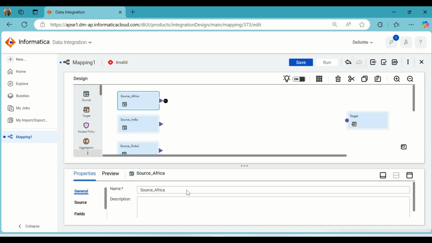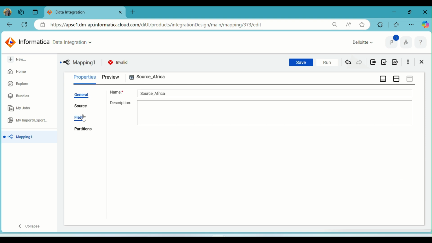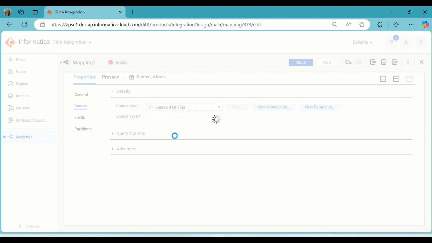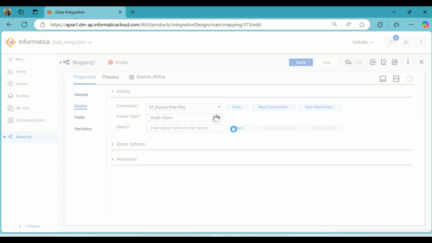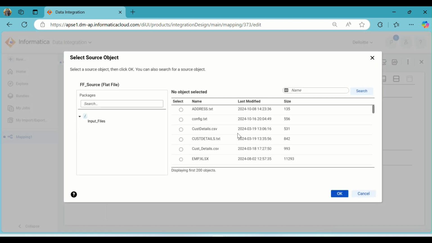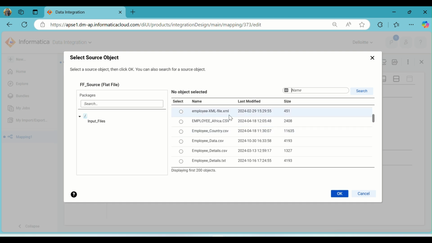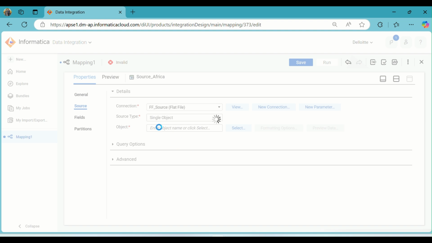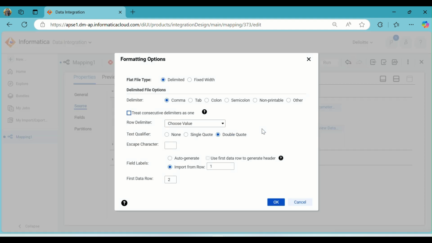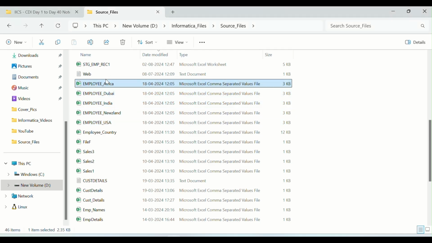So I'll load. First one is Africa, right? This is a flat file. I'll just use a source and select the appropriate file name here. The first one is Africa, Employee Africa. Here you need to observe it's a delimited file, so you need to check what delimiter we are using in the file. So I'll just open the file.